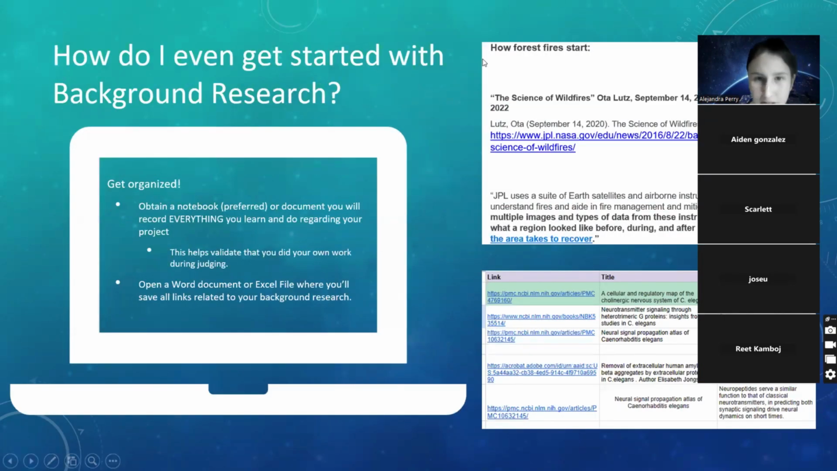So how do we get started with background research? The most important part of background research is just organization. So the first part of organization is to get a notebook or a document that you can use to record everything you learn regarding your project. Because here's the first thing. When you are presenting your science project, either at the school or the regional level or the state level, whatever, it is extremely beneficial to have a notebook that you record absolutely everything regarding your project.